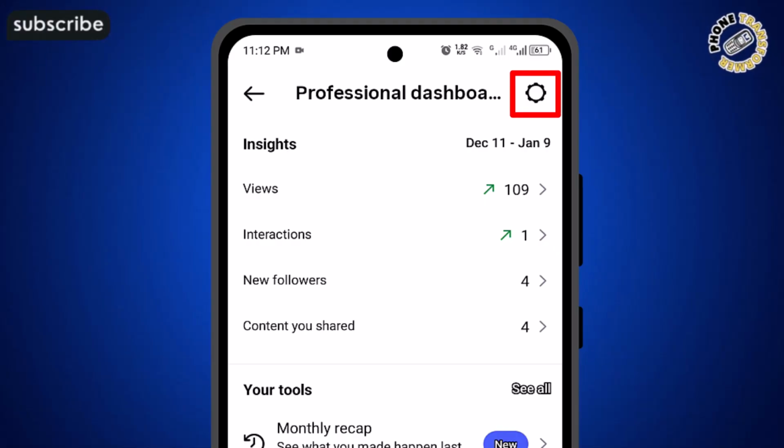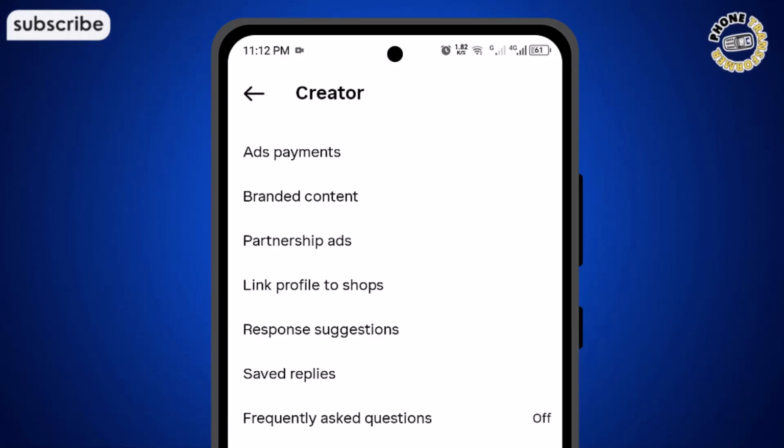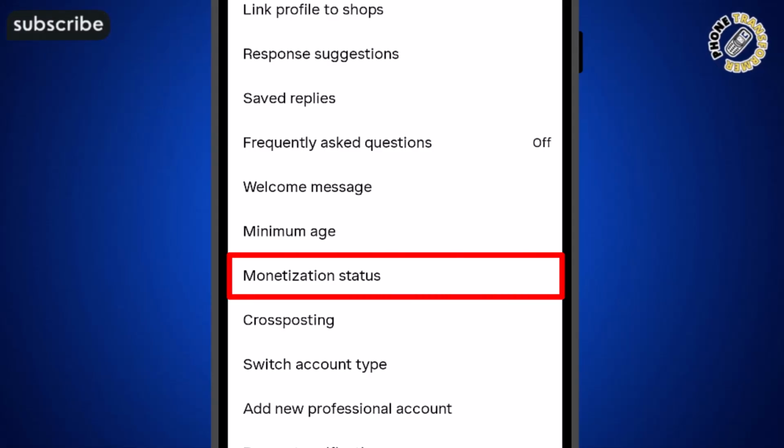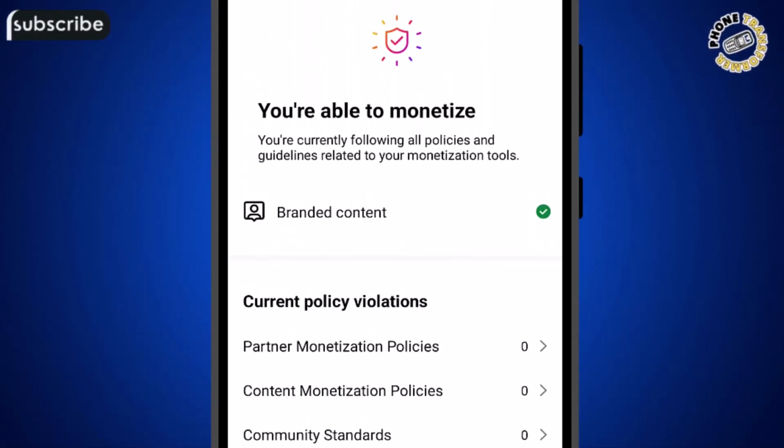Step 9, tap the gear or cog icon in the top right. This opens the settings for your professional dashboard. Step 10, scroll down and tap Monetization Status. This section shows whether your account is eligible for monetization.